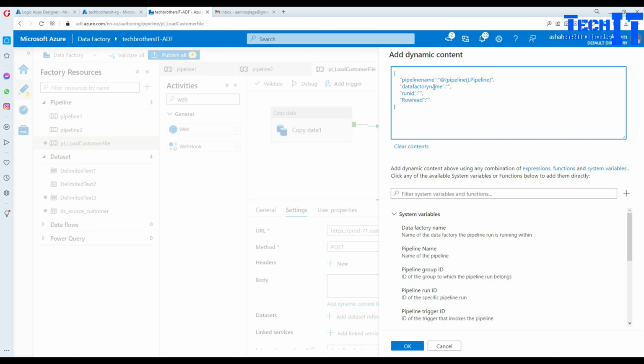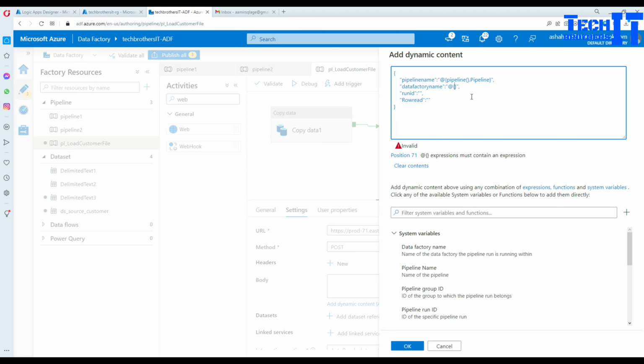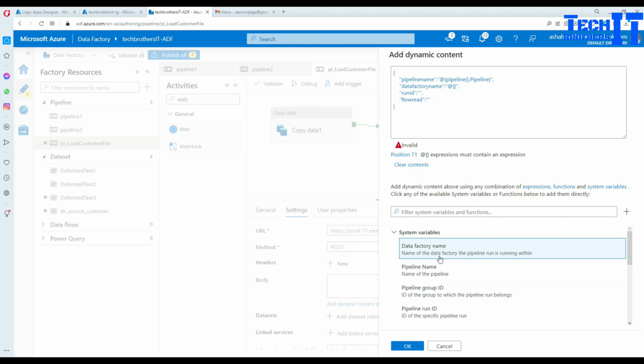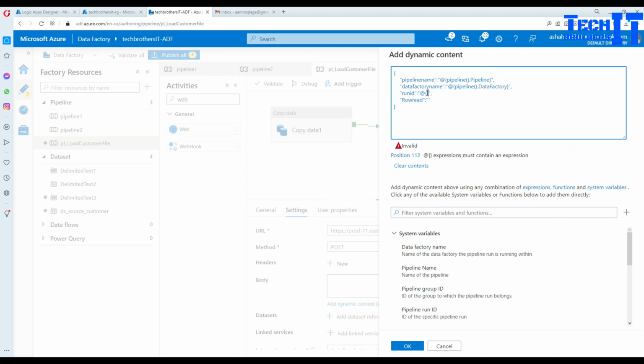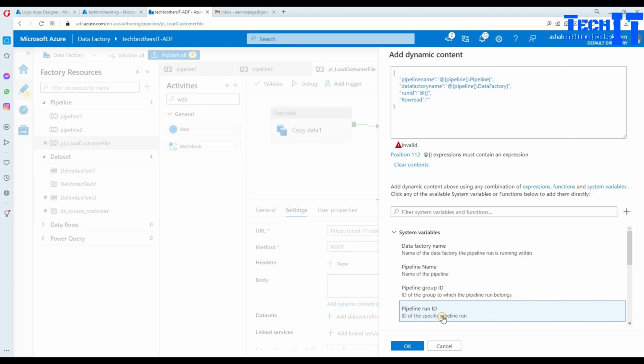Now I can do the same thing for the factory name, so I'm going to go ahead and put the at sign, curly parentheses, and bring the cursor in the middle, and then I'm going to choose the factory name, data factory name. Then I'm going to go for a run ID, so at the rate parentheses here, and then I'm going to go for a pipeline run ID right there.